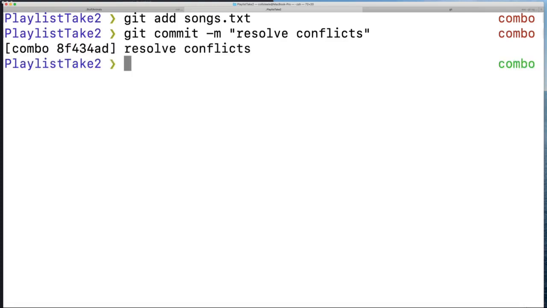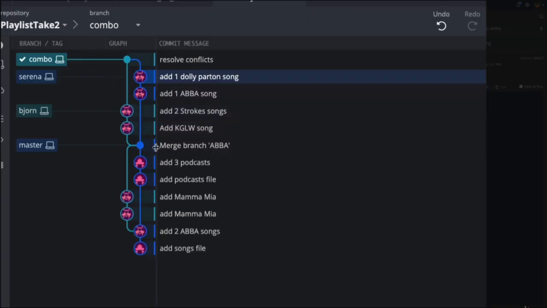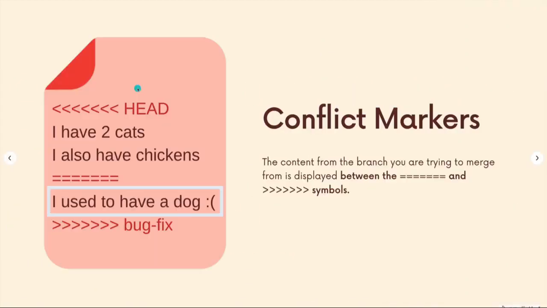Okay? So now, let's head over to our little visualization here. It looks exactly the same as what we had earlier. It's the same process, right? We merged this branch, Serena, into combo, and we have this new merge commit. The difference is that we had to do some work to make that commit. We didn't just approve a commit message like we did a couple of videos ago. Instead, we actually had to dig into a file and make some changes. We had to look at those markers that Git adds for us, these things, and figure out what we wanted to keep from the 2 branches, and then make changes, save, and then add and commit.